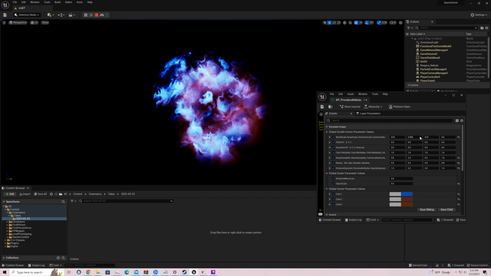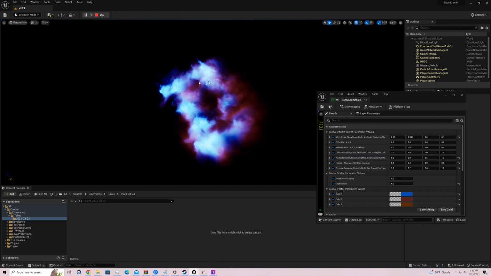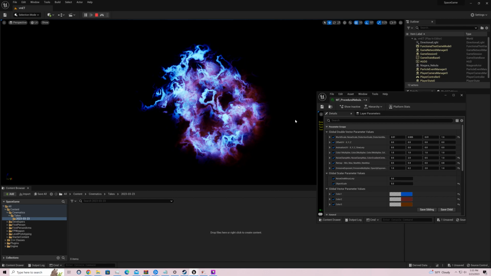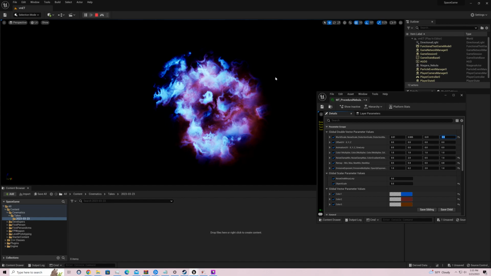So if I go down to 0.1, you have a little bit of distortion, but we're almost back to that puffy cloud look we were before. If I go to 0, we have no distortion. And if I go to 1, we have complete full distortion. So that's how you use these. Let's set it back to its default of 0.5.